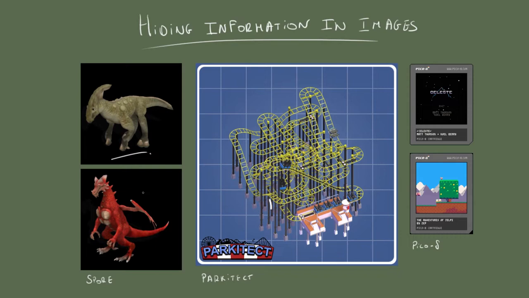Pico-8 goes even a step further by hiding an entire video game in a single image. All the sprites, all the sounds, and all the code, it's all in there. It's useful, good looking, and just plain fun, if you ask me.